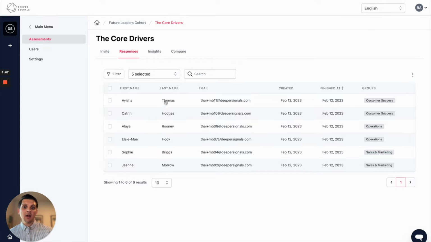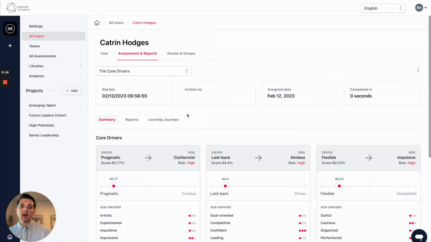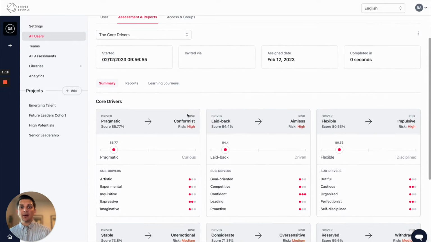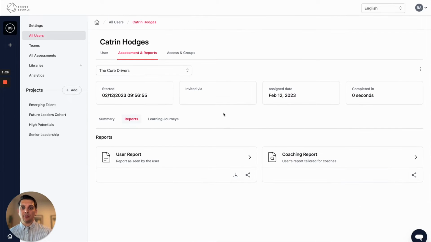To do that, I can choose their name from the responses table. That will take me to their user record where I'm able to see when they completed the assessment. And from here, I'm also able to see their summary report, where I'm able to get a high level understanding of their core drivers, risks, and sub-drivers. And I'm also able to view the reports as well.